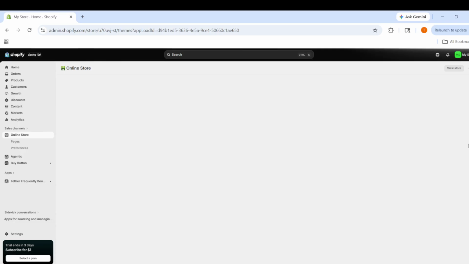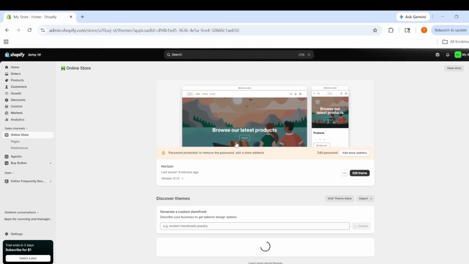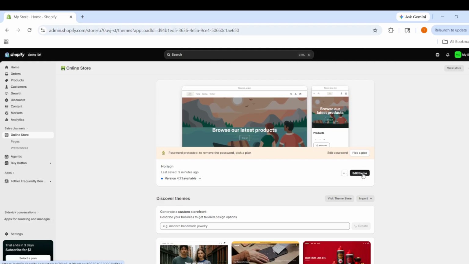From there, go to Online Store and then click Themes. This is where Shopify keeps your store theme settings, including the design and layout options that control what customers see on your storefront. Take a moment to make sure you are working with the correct theme.